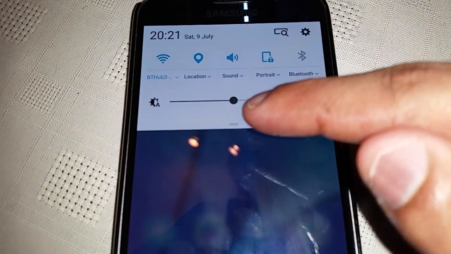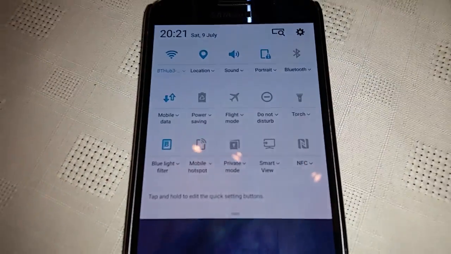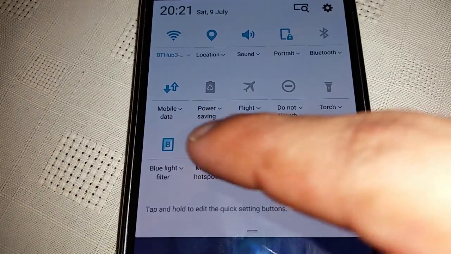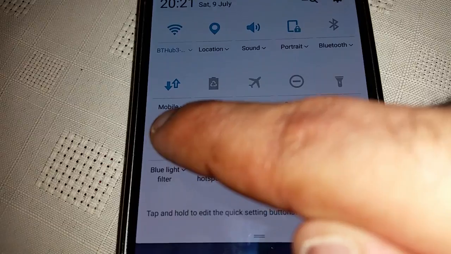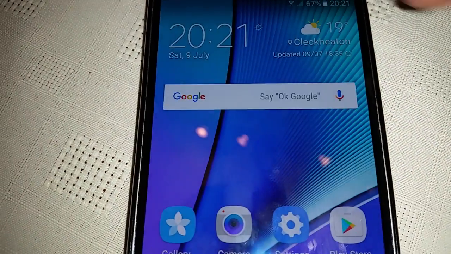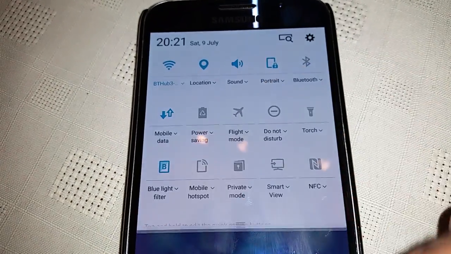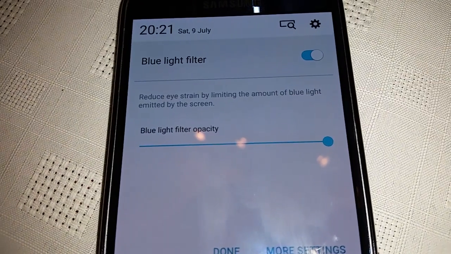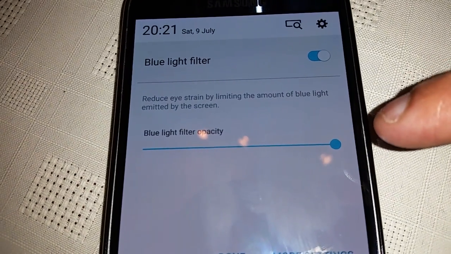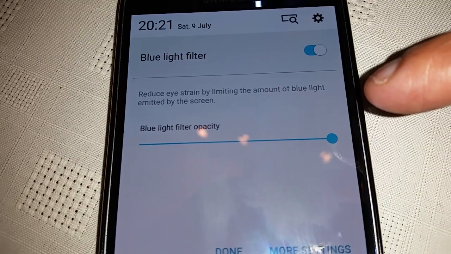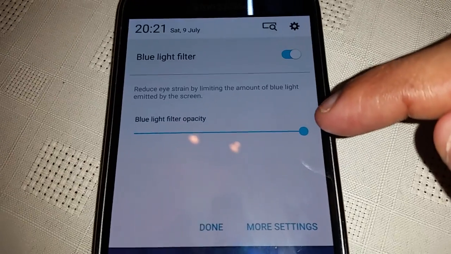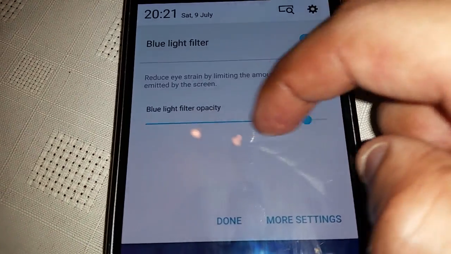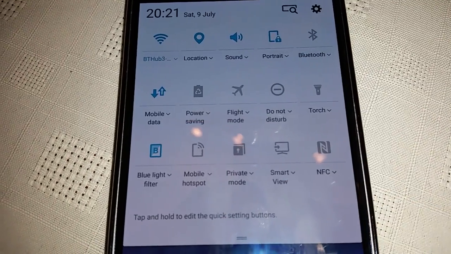Okay, so the notification panel has changed as well. And we've got a new feature called blue light filter. This feature works by reducing eye strain by limiting the amount of blue light emitted by the screen. You can just toggle it up and down and mess about with that.